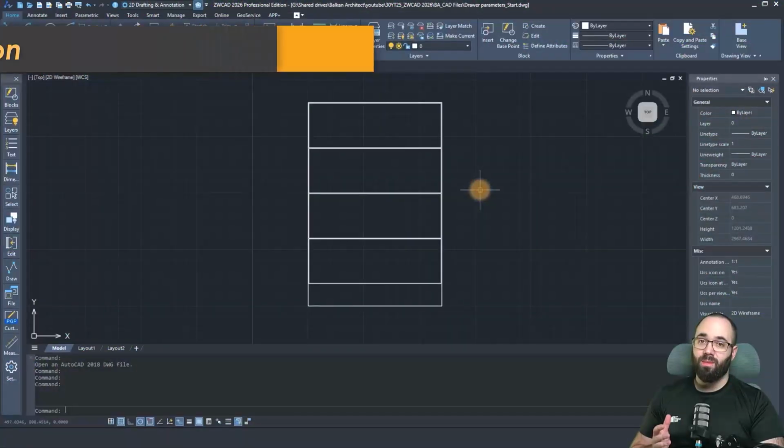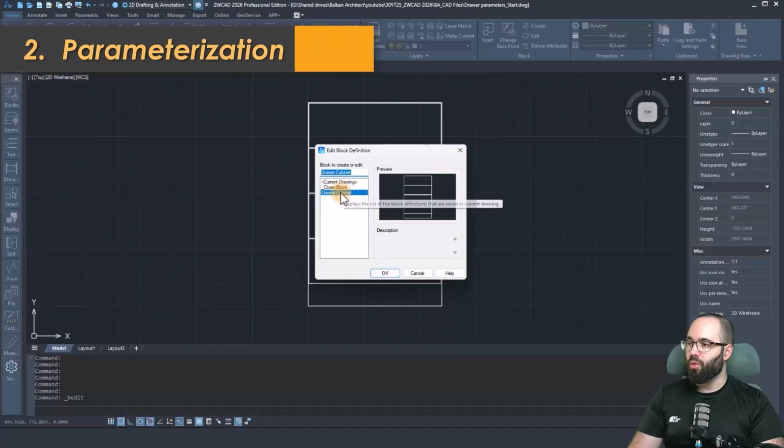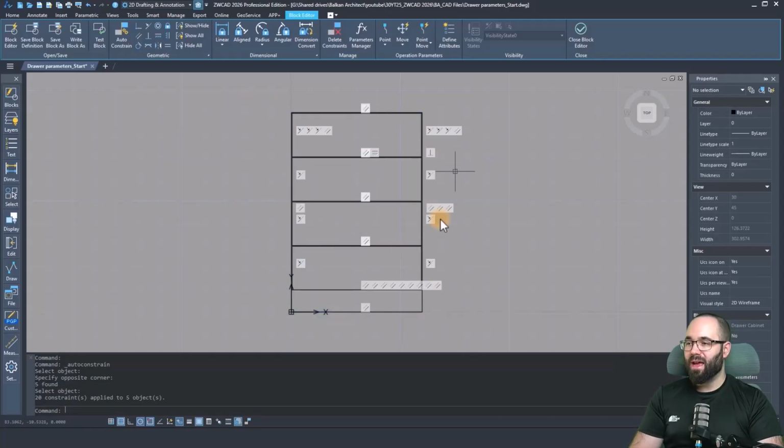Moving forward to parameterization enhancements, here I have this block which I'm just going to open up, and then instead of having to go through the hassle of setting up all of the constraints and all of that, I can just go here to auto constraint, select everything, hit enter, and as you can see, it's already now constrained.